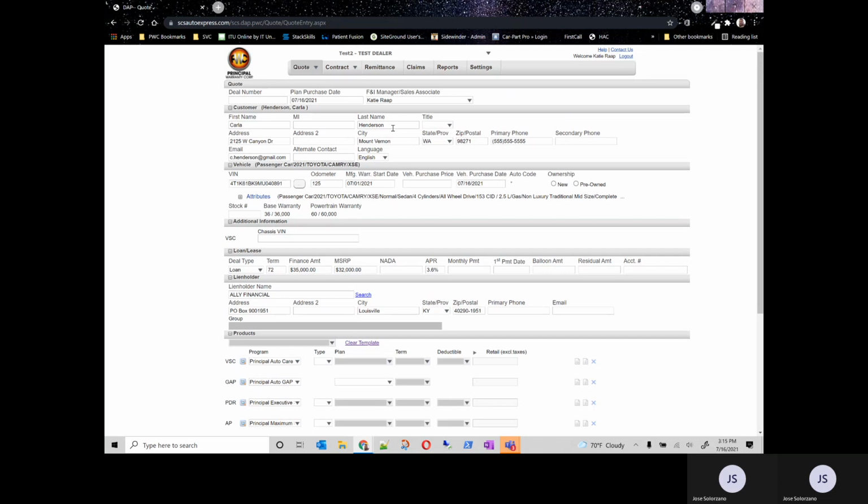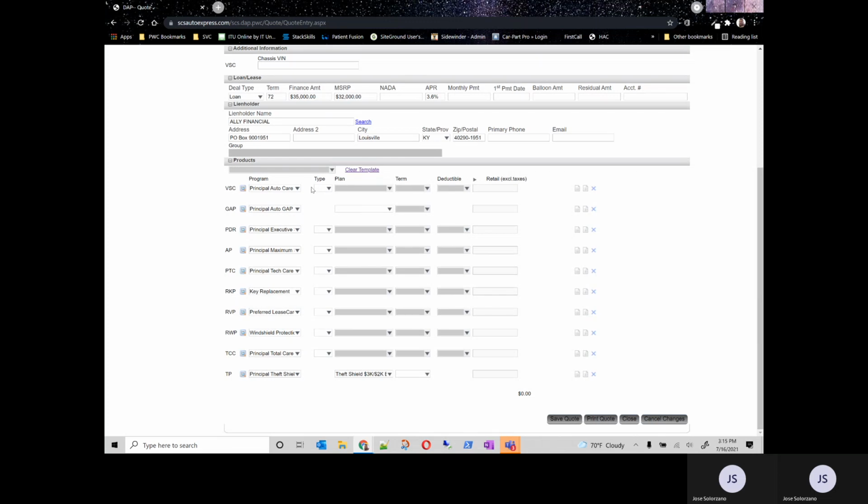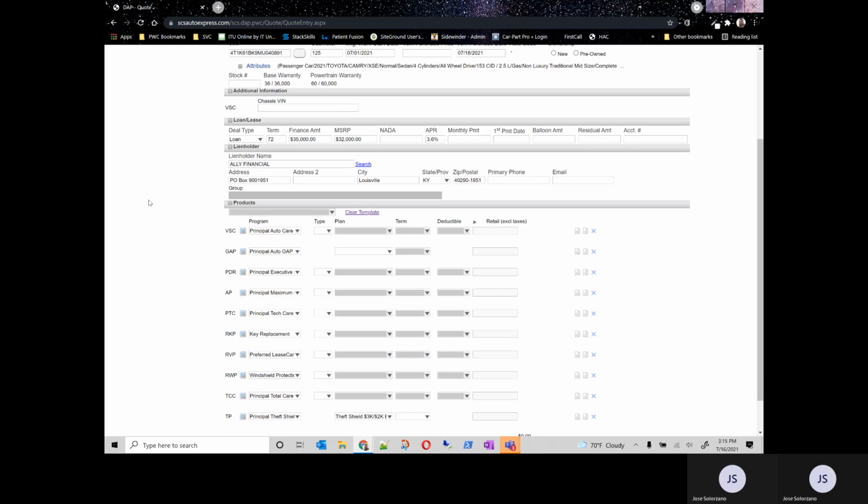Okay, so now that we have all of these fields entered and filled out up here, you can see that all of our products are now available for selection. These product codes over here are how we identify each specific product that you have available in the system to use. If you hover over the name here, as you can see, it pops up: service contract, guaranteed asset protection, paintless dent repair, and so on for all of these products here. So we're just going to do one VSC contract today, just so that you can get the general idea of what the contract submission process looks like.